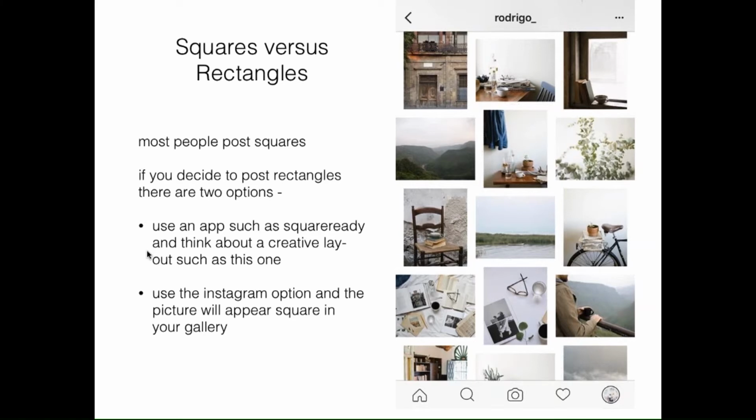This is my friend Rodrigo's feed here. He's one of my Instagram friends, and some people use this sort of creative layout, so one portrait, one landscape, which gives their gallery this unified look. If you post willy-nilly, it can start to look really messy and distracting to the eye. And honestly, I think the big key to gaining followers is to have a unified gallery look. So I would avoid posting willy-nilly, technical term there.